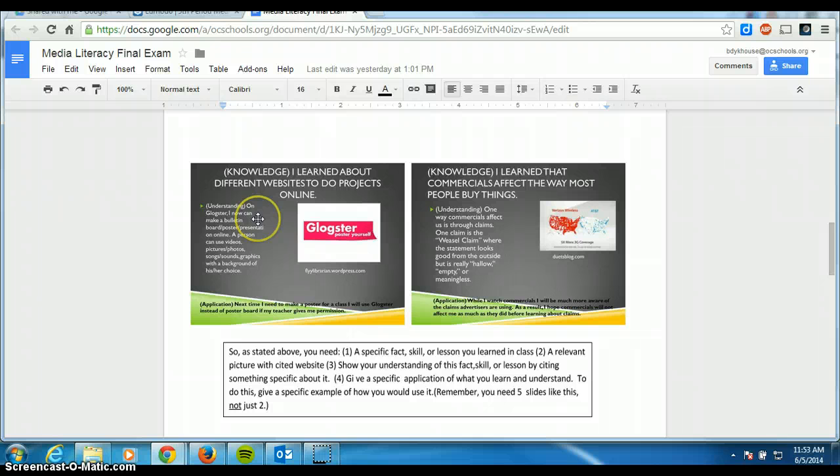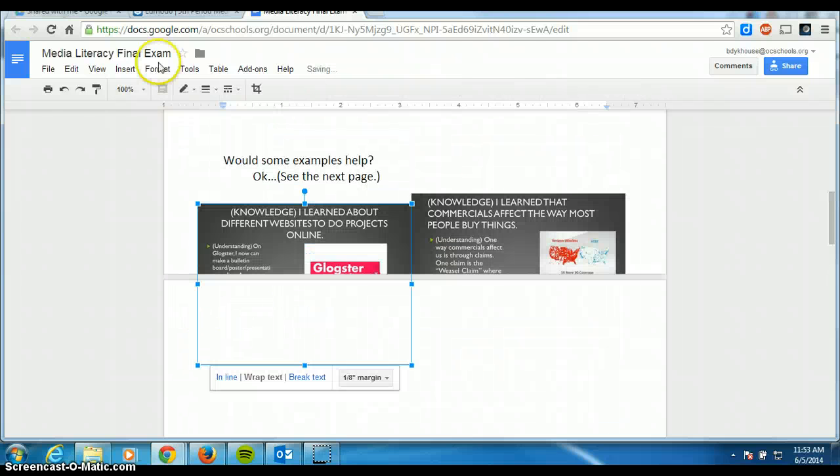I can now make a bulletin board, poster, presentation. A person can use videos, pictures, photos, songs, sounds, graphics with the background of his or her choice. And here's an application. Next time I need to make a poster for a class, I will use Glogster instead of a poster board if my teacher gives me permission. So, item 1, the knowledge is here. The understanding is here. The application section is right there.